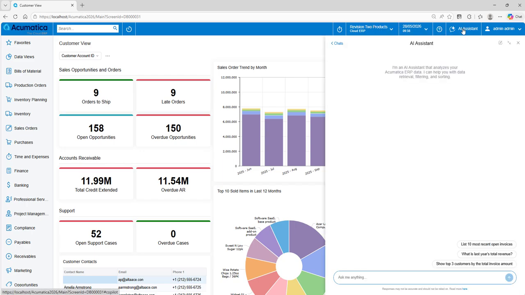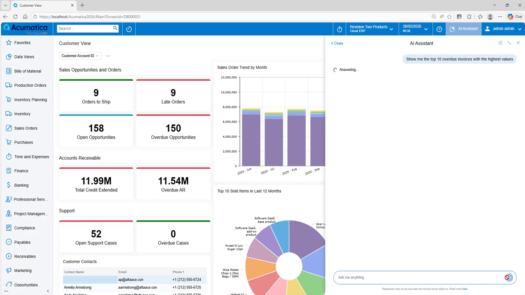So let's look at a practical example. Imagine I'm a finance manager and I want to quickly understand my outstanding receivables. Traditionally, I might navigate to AR reports, filter invoices, build a dashboard, or even export data to Excel. Instead, I can simply open the AI assistant and ask a question in plain language. So in here, I will type, show me the top 10 overdue invoices with the highest values.